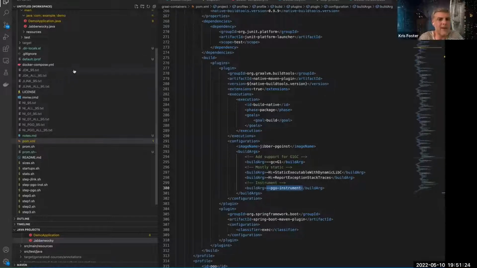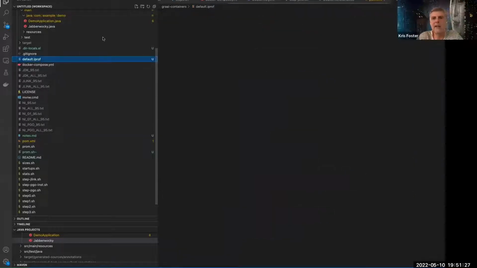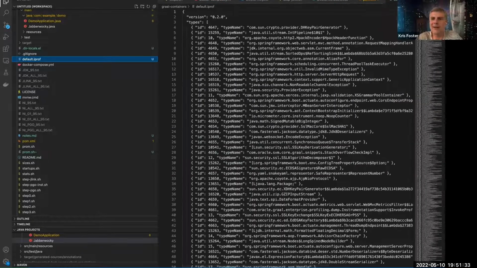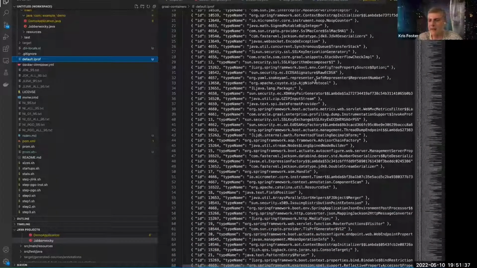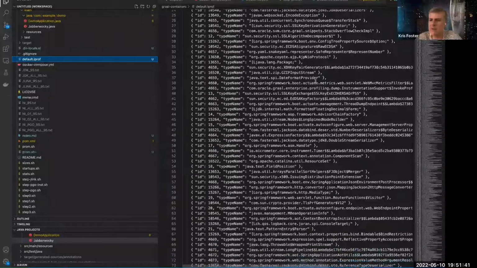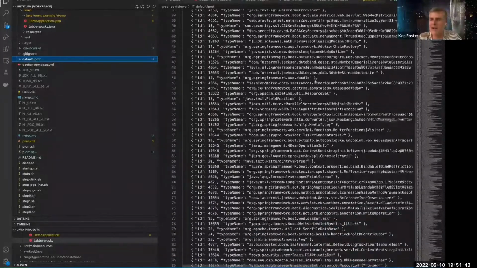And I think I've got it here somewhere. Yep. This is massive. It may have just killed my editor. Maybe I shouldn't have. Oh no, there we go. It's okay. So you can see it's tons and tons of information about what's happening inside the native image runtime, right? What types are available, etc.